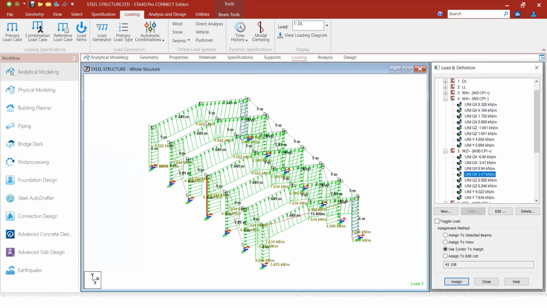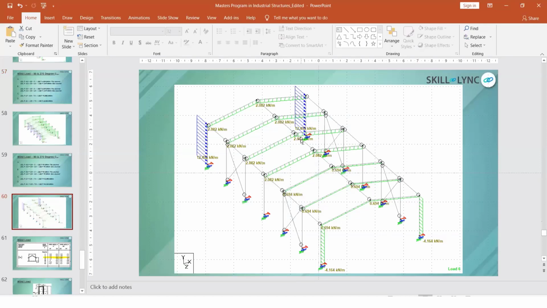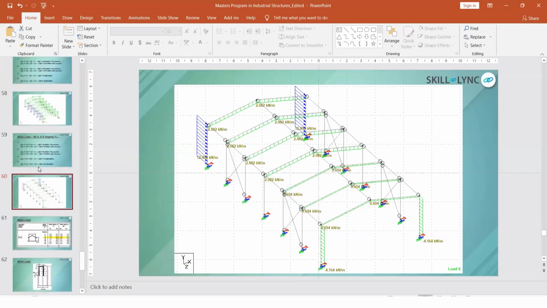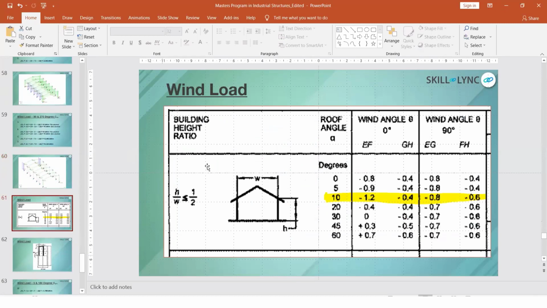And now we will be seeing the load application on rafters. Okay, so now I think the column load application is clear to you. This is how I have calculated. If you see the rafter load calculation, this is another table that I have taken from IS 875.